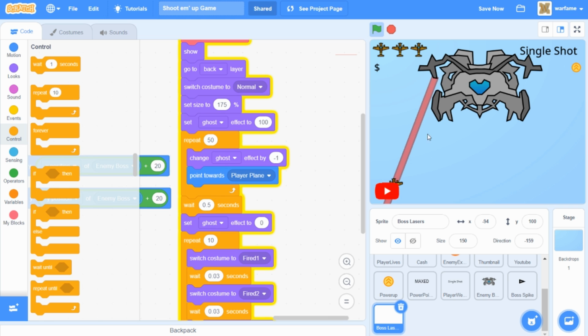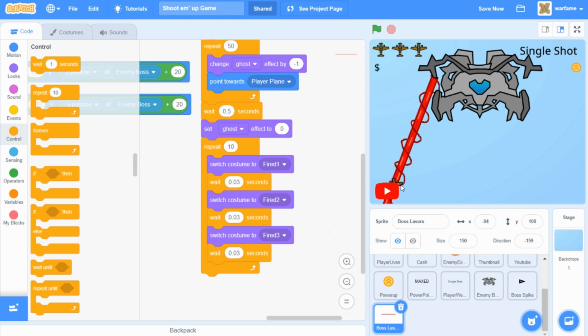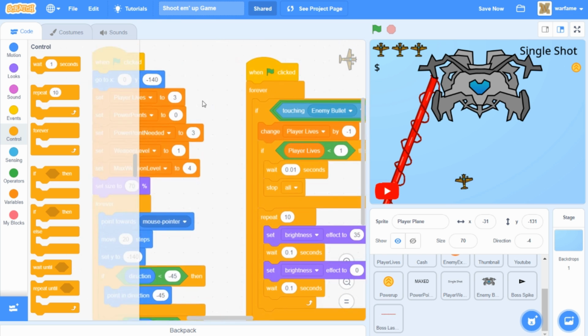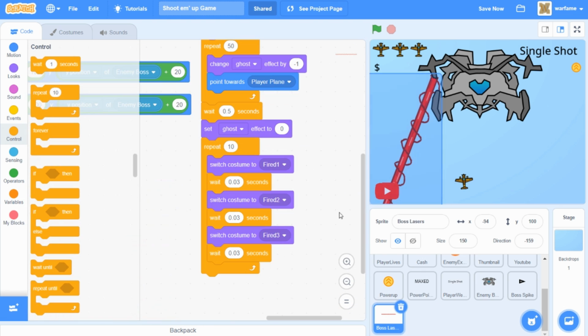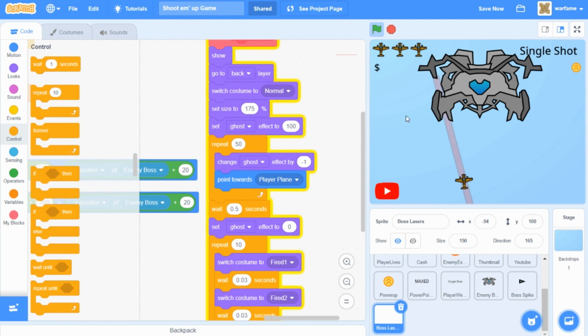So it fades in, waits, and then does the firing. Alright, cool. And it should point towards the player plane, like so. So if we try it, point towards it, alright, and then it waits, and then fires.